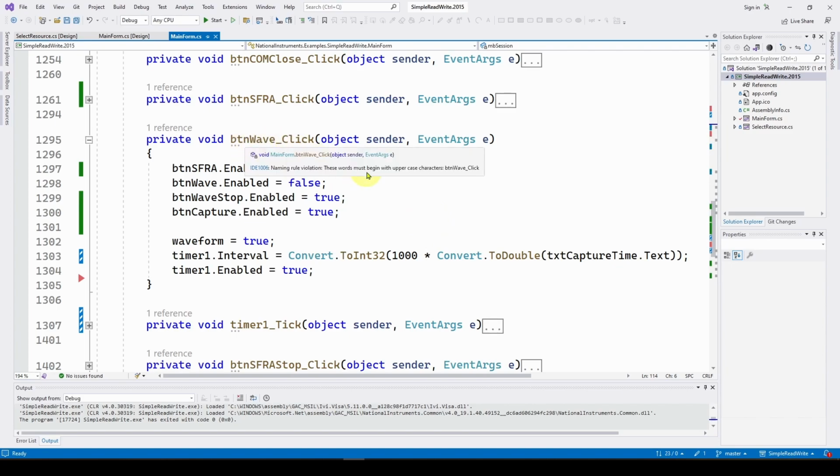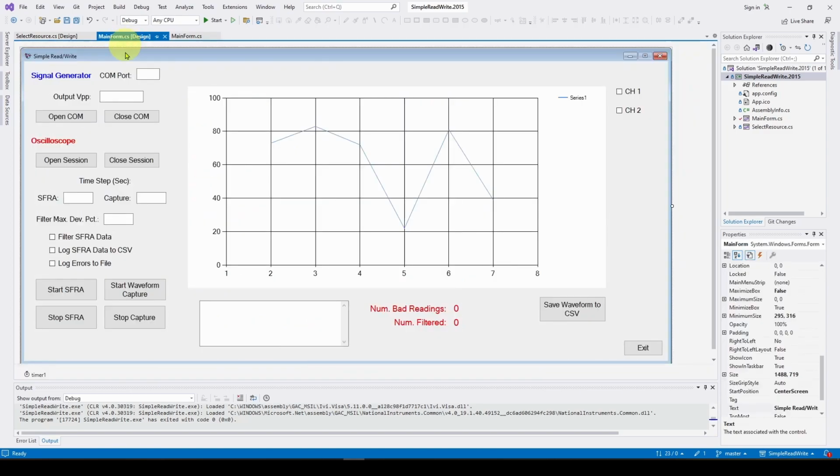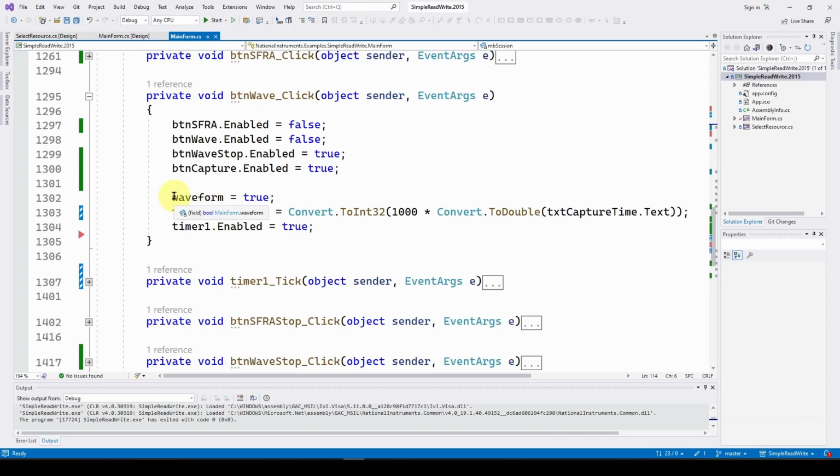So in the BTN wave, we've gone through and enabled and disabled some of the buttons to make it a little bit user-friendly so they don't click an irrelevant button. But really all we've got here is we have added this Boolean called waveform equals true. And that is basically saying if I click this BTN wave, that means I want to go into waveform mode as opposed to the SFRA scan mode.